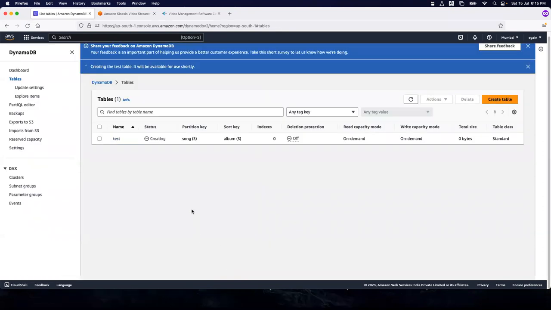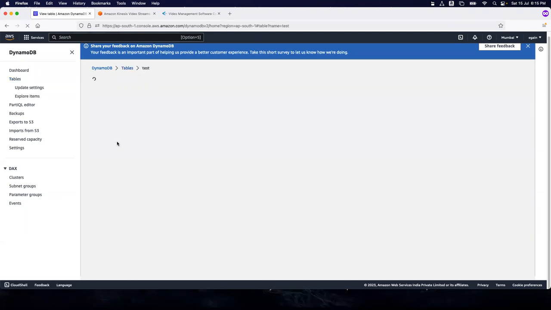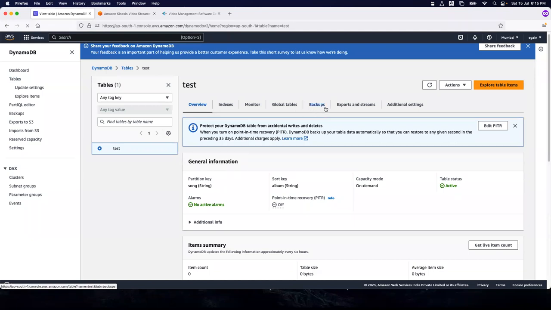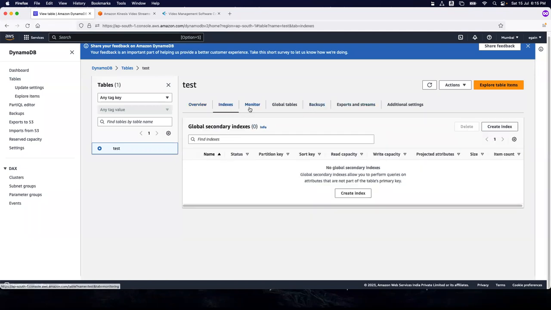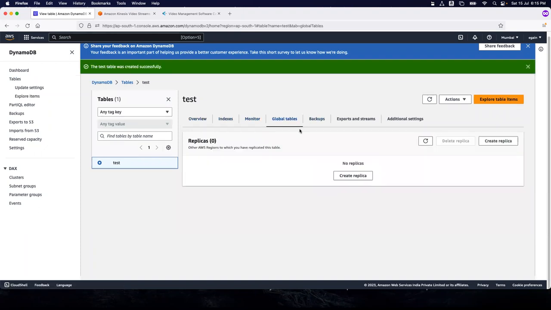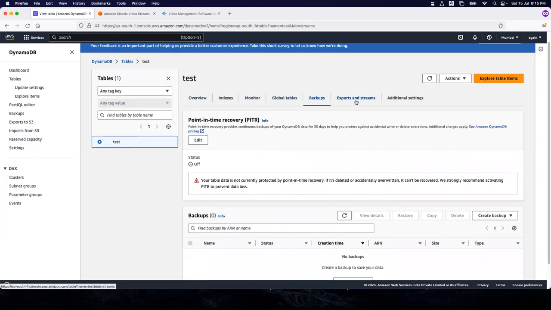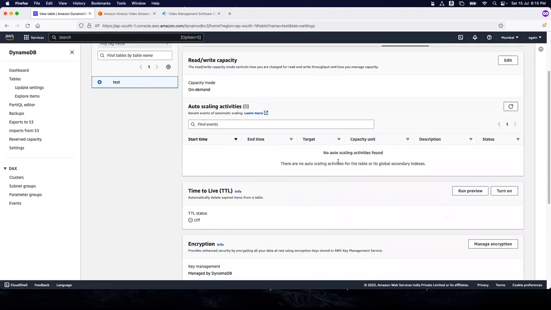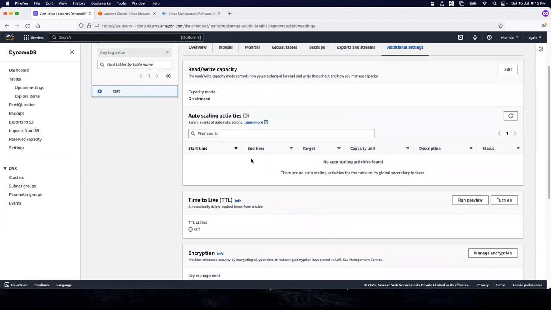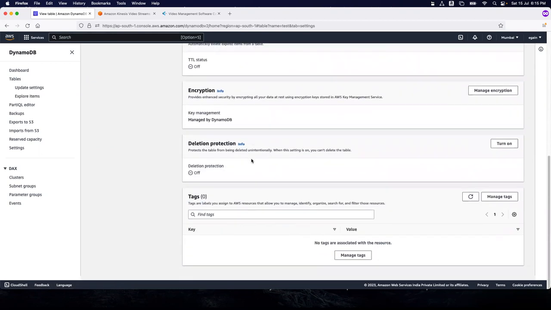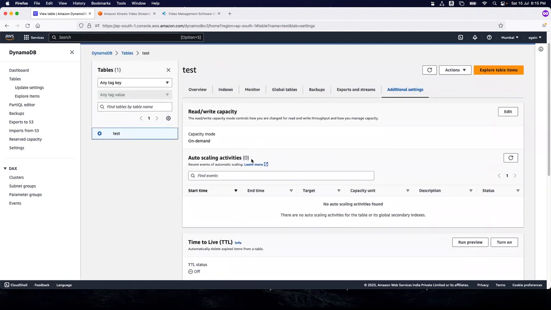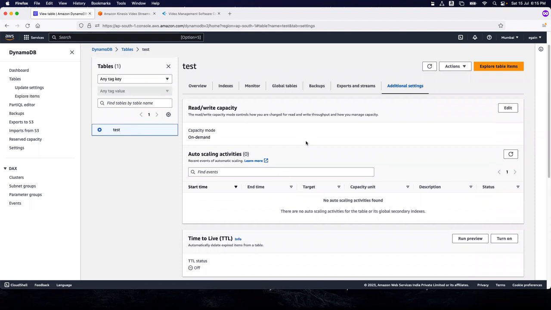Once this table has been created, I can further get into this DynamoDB table. Just bear with me. Now it's created. If I go to indexes, monitor, global tables is something different. It would be for DR purposes, for a different region. Backup is for backup, then export and additional settings. So if I go for DynamoDB, by default it is multi-AZ enabled, because it is a serverless offering.